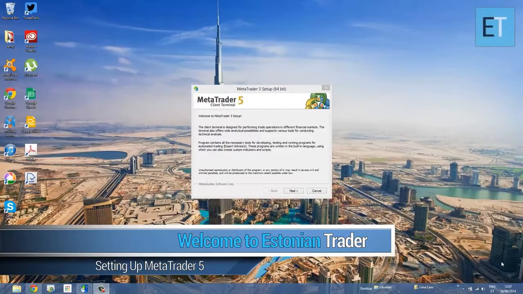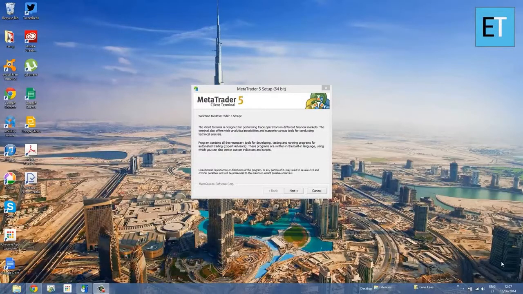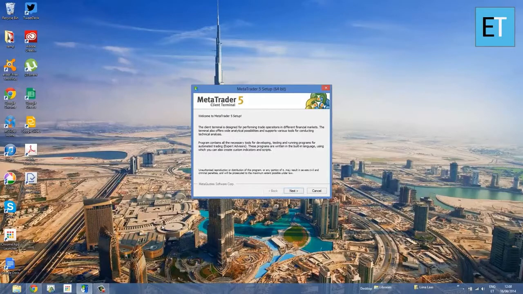I'm just going to do a quick video about how to set up MetaTrader 5, also with the indicators that I use for the 15-minute strategy that I'll have a video for shortly. So what you need to do is go to metatrader5.com. There's a free download link there. I've also got links on my website on estoniantrader.com where you can download MetaTrader 5 from.